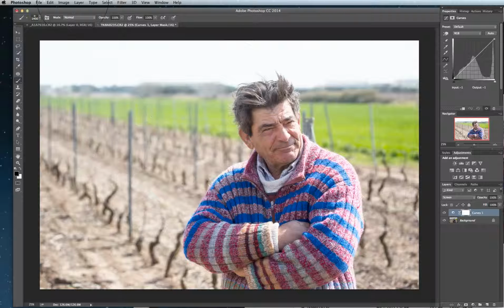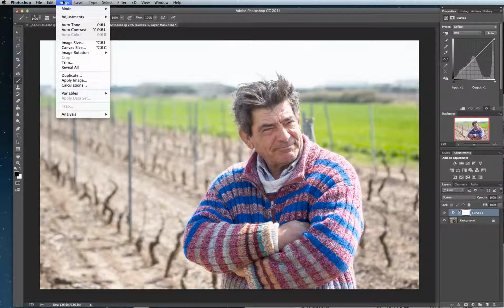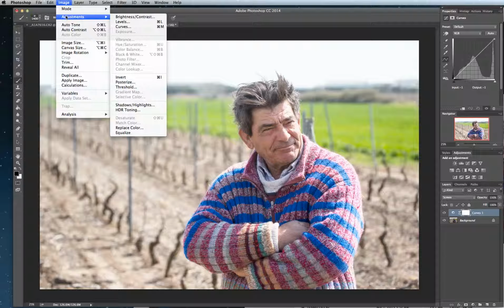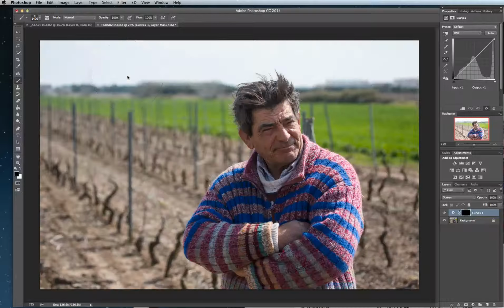So what I want to do is invert this, or take this layer back to where it was. So we could just go Adjustments, Invert, and the shortcut for that is Control I. And you see that we are back to where we were.